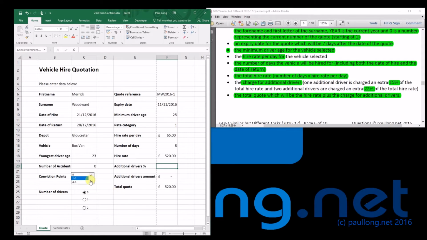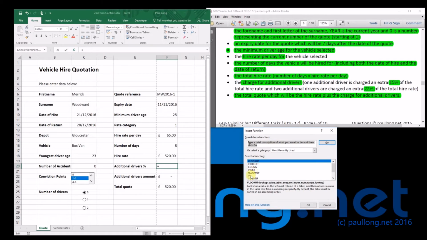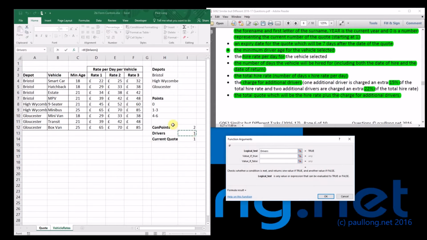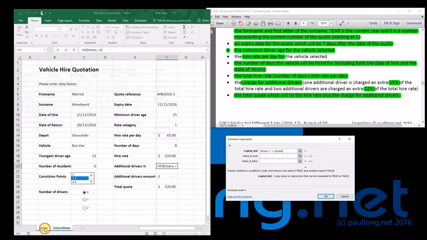So whatever we use is going to be one more than what we were actually looking for. So let's create ourselves an if function here. So we're going to go for if, and the test that we're going to look at is the number of drivers. So here's our number of drivers, and we're going to say, what do we want our number of drivers to be? Well, if our number of additional drivers is 1, then it will actually be 2, won't it? Because if we look here, additional drivers 1 is the second row.